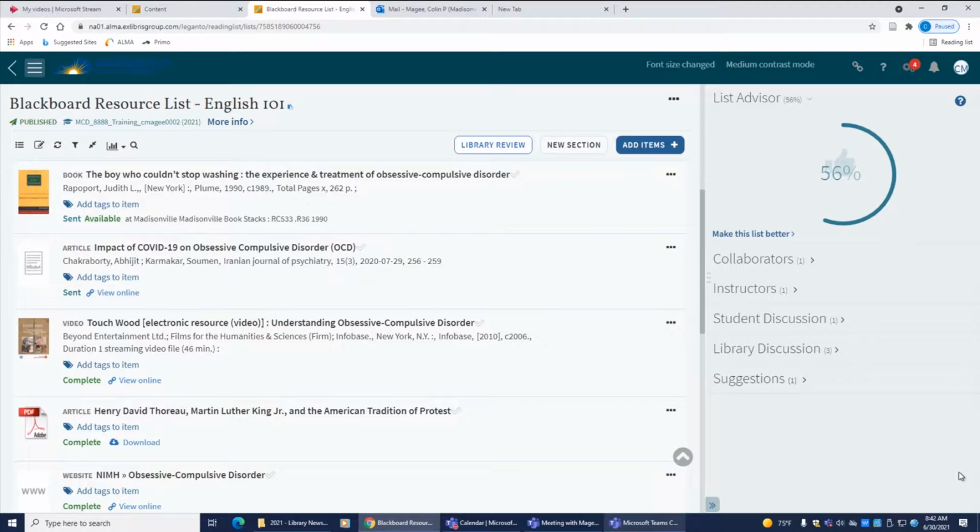With the library's Blackboard Resource List Manager, you'll be able to organize all of your course's external and supplemental information resources in one place, including YouTube videos, websites, uploaded documents, and even online resources from the library's databases. Let's head over to Blackboard to get started.